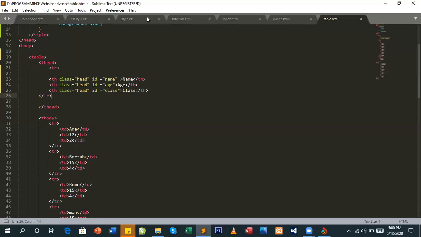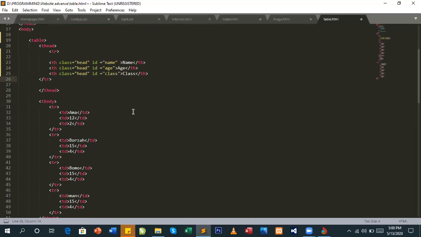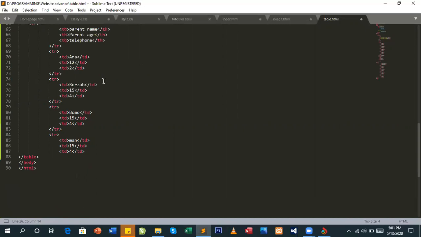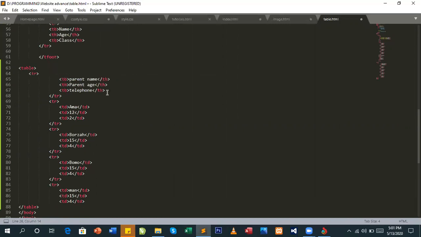So this is the first table. Yes. This is the first table. Yeah. And the second one that I did was this. Okay. So now save it and run it.